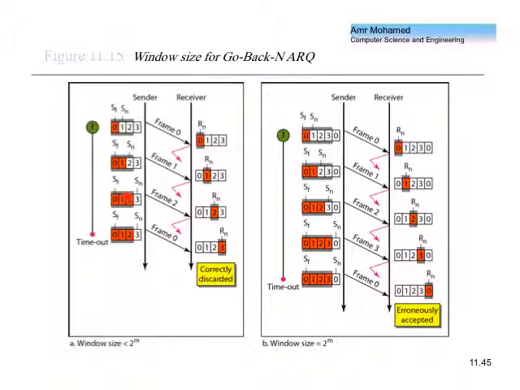So what will happen? From this point, I will have to stay idle until the timeout happens. The timeout says that it's been a long time and I did not receive any acknowledgement. This means that all the frames that you have sent before have not reached the receiver. So something wrong happened. In that case, when the timeout happens, if I'm pointing here, I will have to send frame 0.